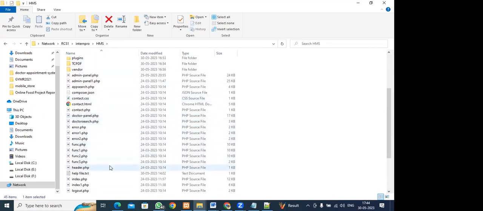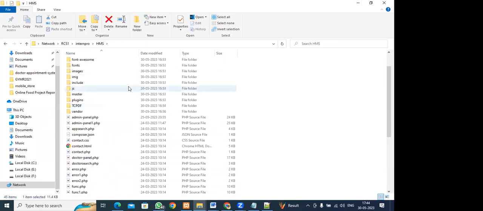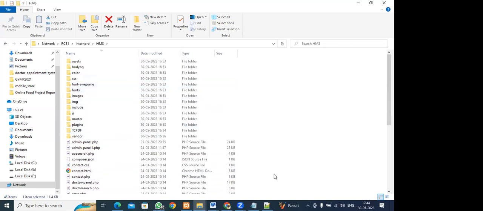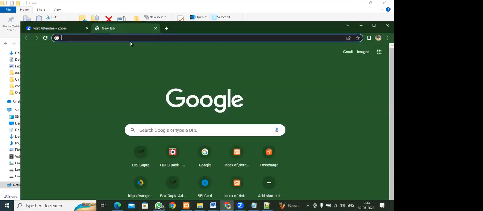And you know in PHP pages we keep the header separately. Index is the default page. You must be knowing the structure of the project. Patient search, so these are the things. Fine. So now I am going to run this project. What is the process to run the project? We will not be checking XAMPP. XAMPP is running.